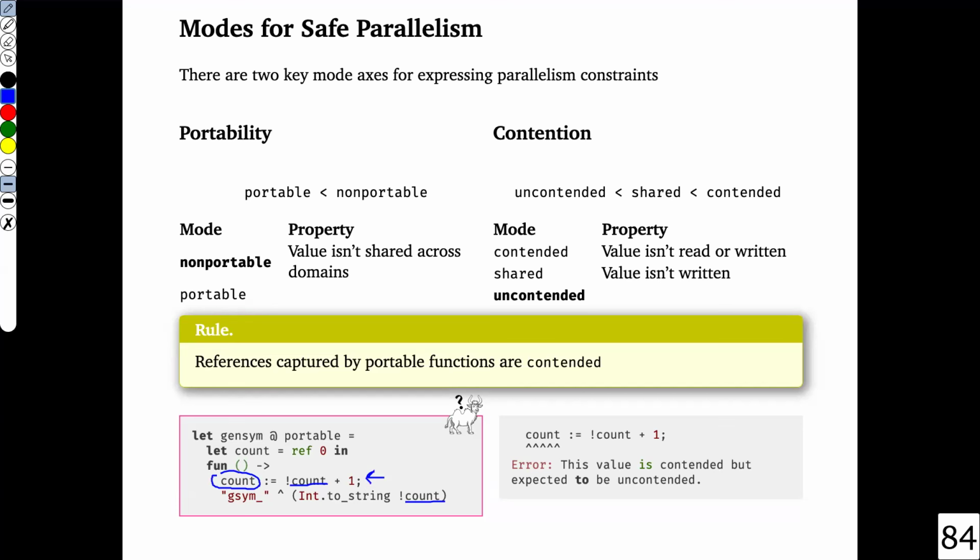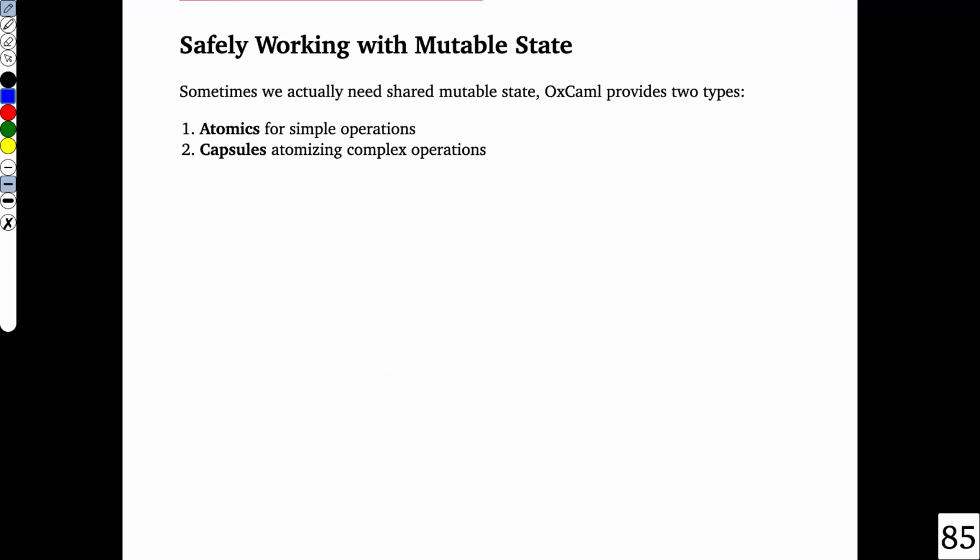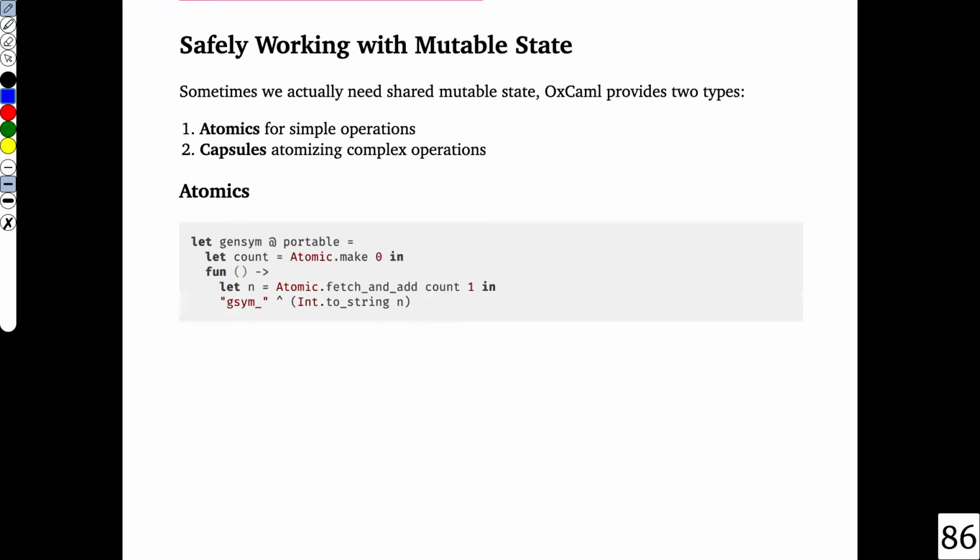And so the compiler has cleverly caught our shenanigans, right? We're trying to read and write to something that is shared across multiple domains. So we may want to actually safely work with mutable state. And for this, we have atomics, and we also have capsules. Now I'll explain sort of what both of those things are.